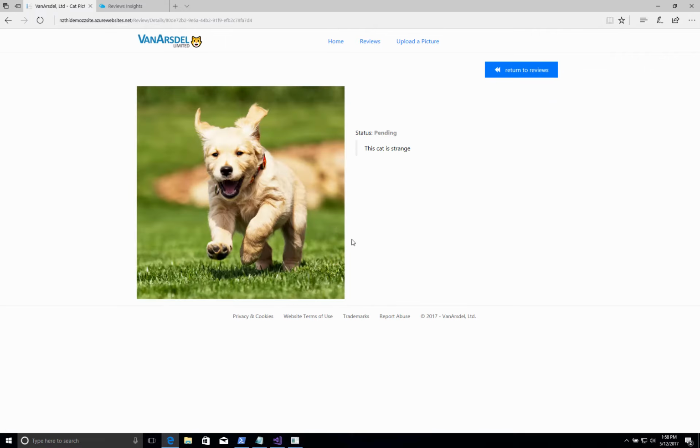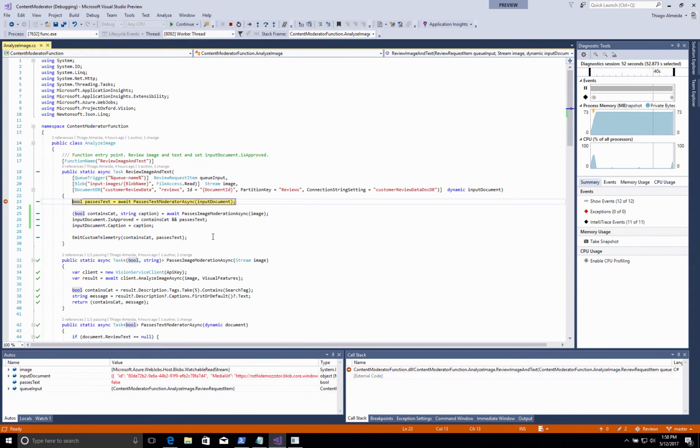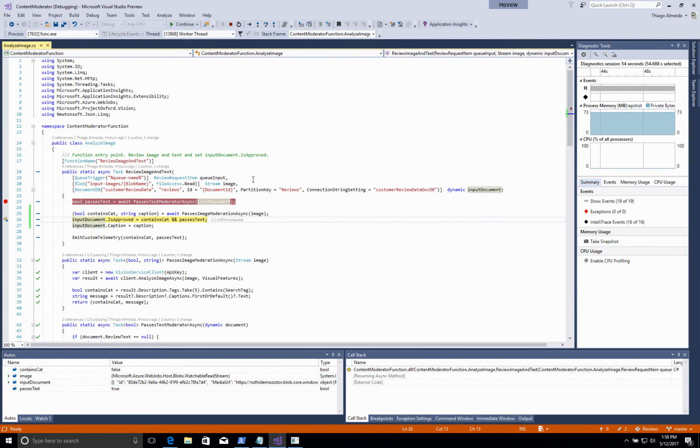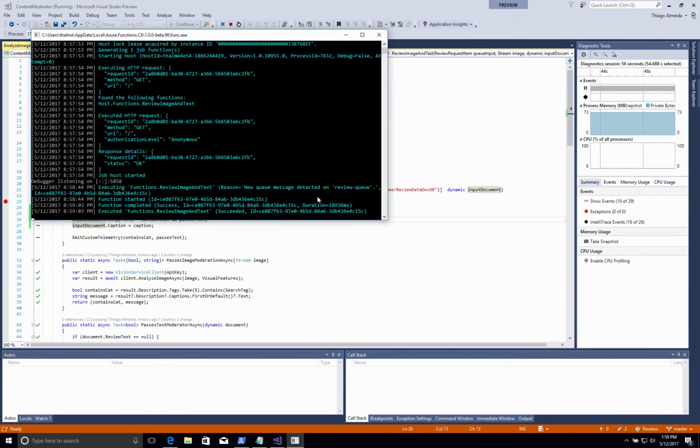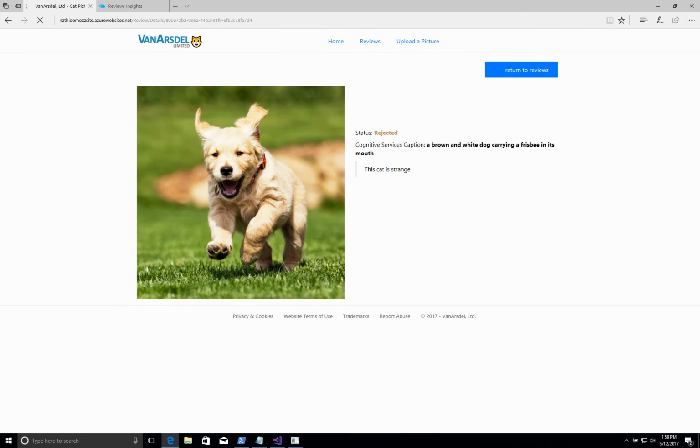Okay, gonna create the review. Okay, so we hit the breakpoint. I'm gonna continue on a little bit more here, and you can see that the text has passed fine. I didn't write anything strange there, but the image itself is false. It doesn't contain a cat. So if I continue here, this function should have updated DocumentDB with the results of the review. So I'll refresh my website here, and we can see that it says it's a brown white dog and the status was rejected.